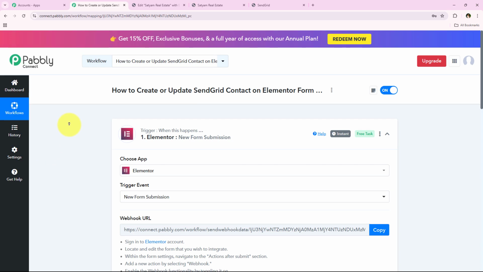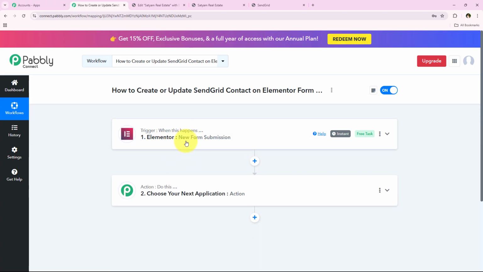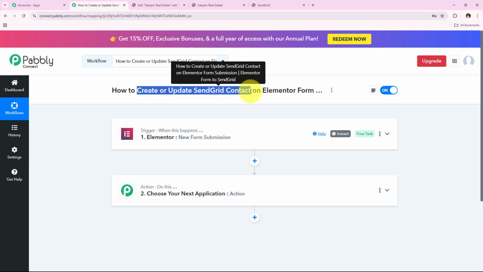So yes, with this we have successfully completed our trigger step, which is Elementor. Now what will happen is that as soon as a new form submission is made in my Elementor, my workflow will be triggered automatically, and Pabbly is going to capture the response for the same. So now further we are going to add the action step, but what I want is to create or update a contact in SendGrid on Elementor form submission, right?